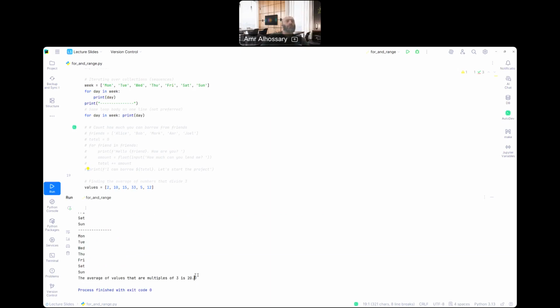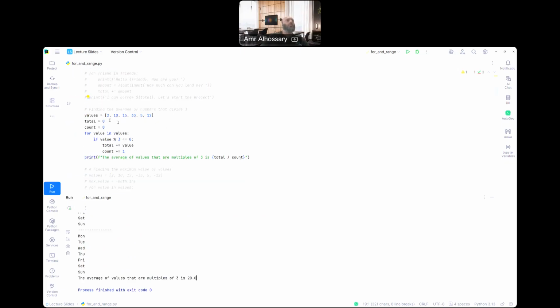Okay. The average of multiples of 3 is 20. How did this 20 come from? 2 is not a multiple of 3. 10 is not. 15 is. So we have 15. We have 33. 5 is not. 12 is. 12 plus 33 plus 15. 12 plus 33 is 45 plus 15 is 60. 60 divided by 3 is 20. You can trace it if you want later.